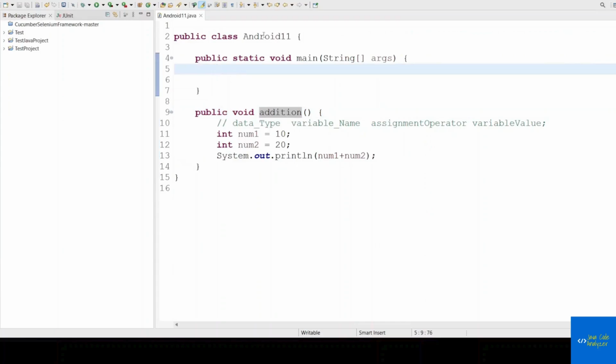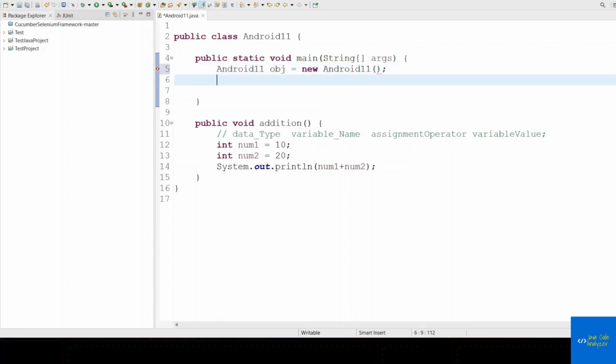Okay, so for that, what we have to do? We have to create an object. So let me try to create an object. How to create an object? We'll be making use of the class name and a reference, obj equals new keyword, which will help us in creating the object, and the constructor call.